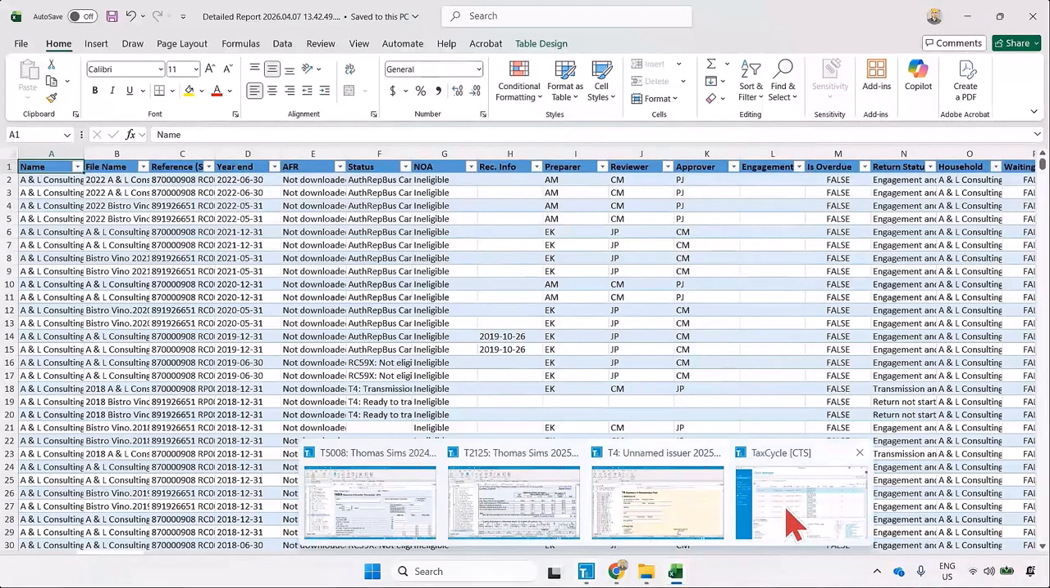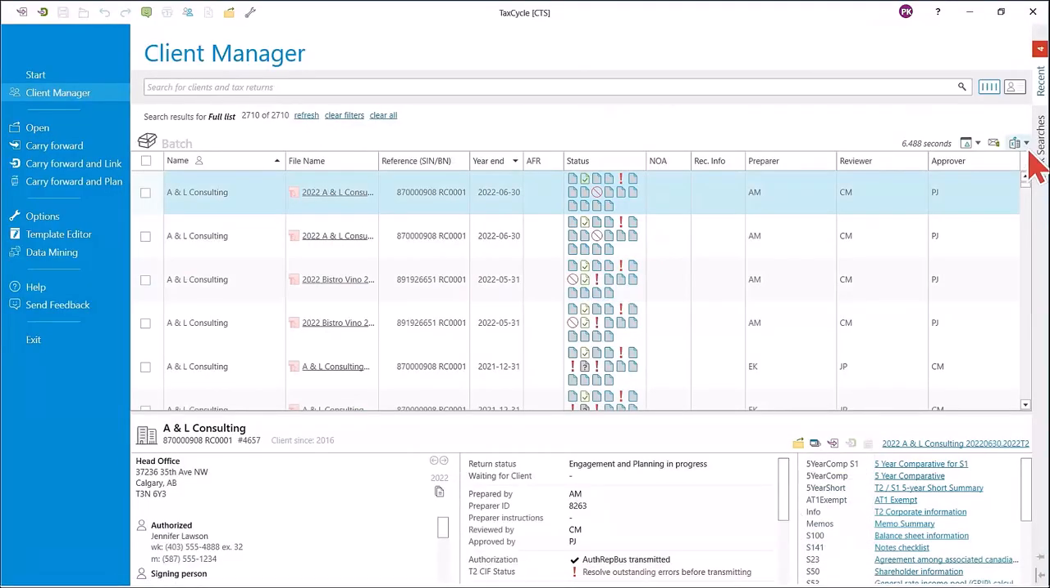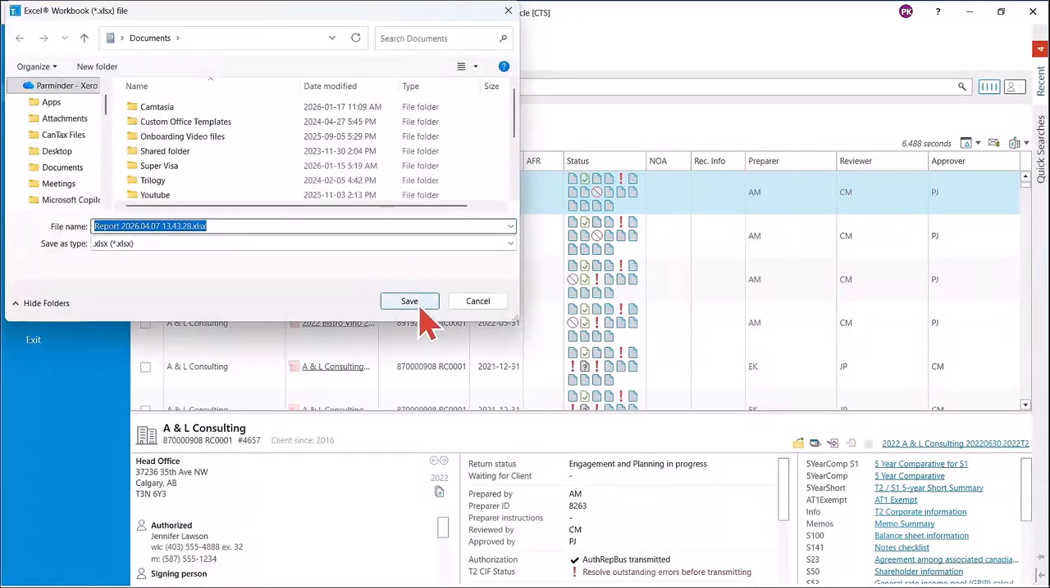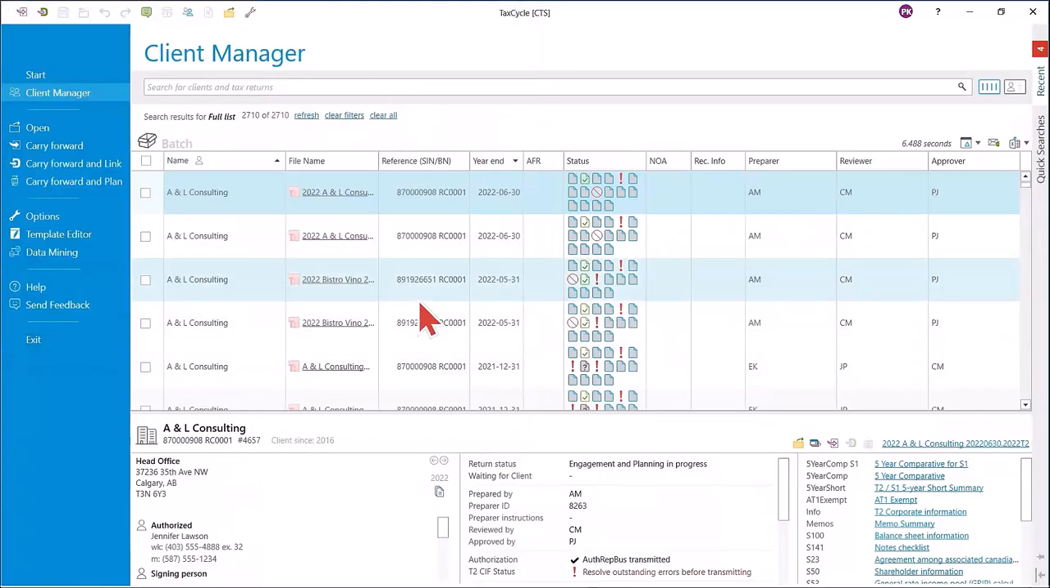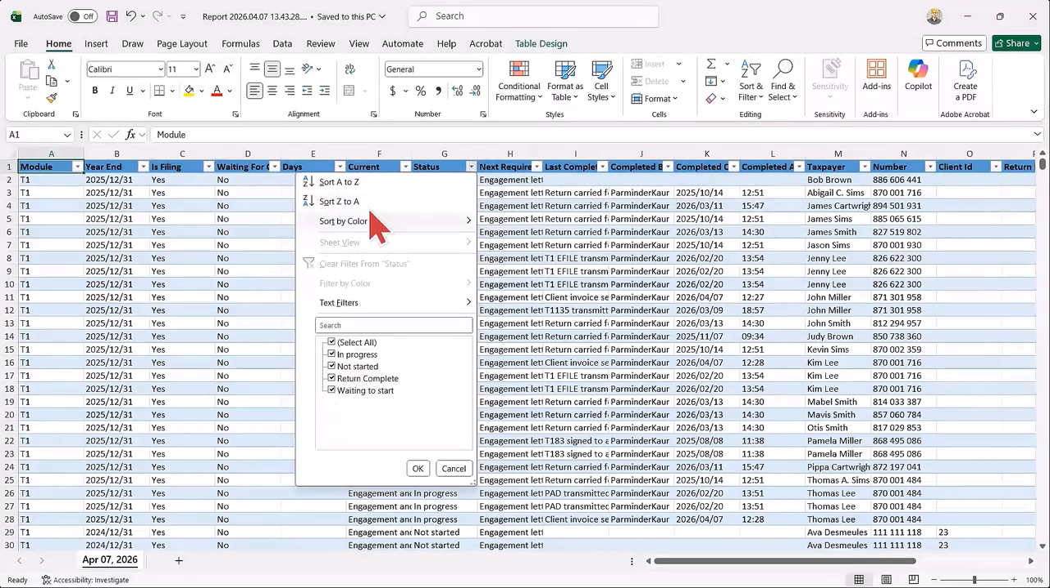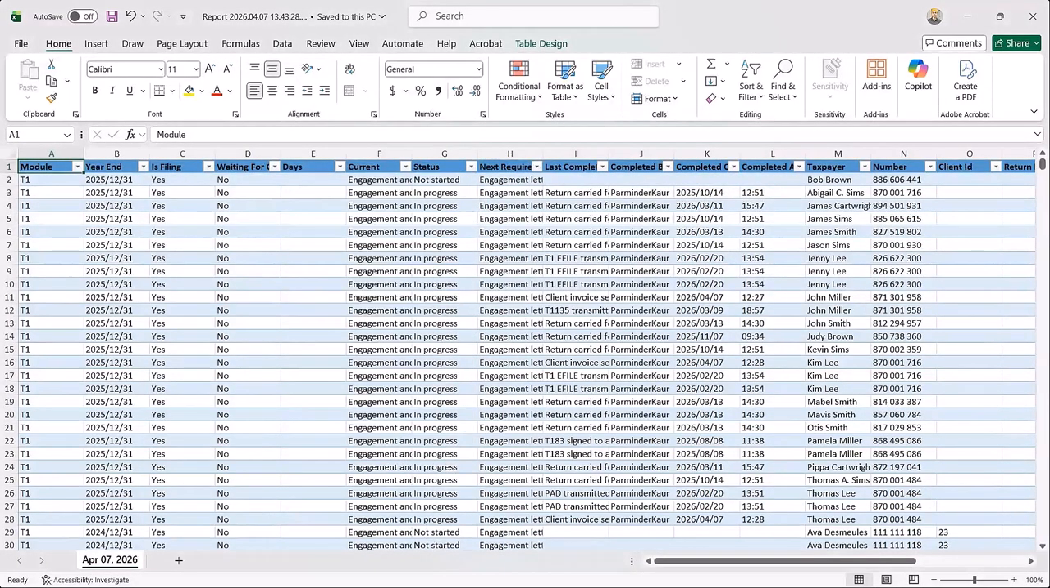Now let's go back to the Client Manager and look into the other option. Here, more options that you can export: return status to Excel worksheet. This is going to show you the return status. You can see the module, year ending, filing, waiting on client, or if this is done. You can also apply filters as well, and accordingly you can work through it.